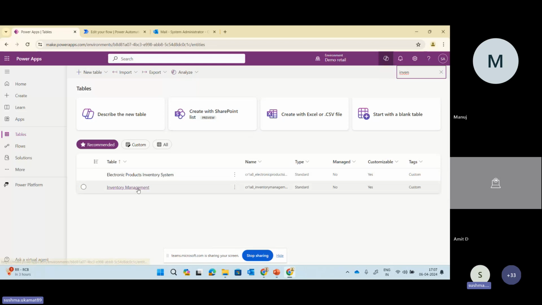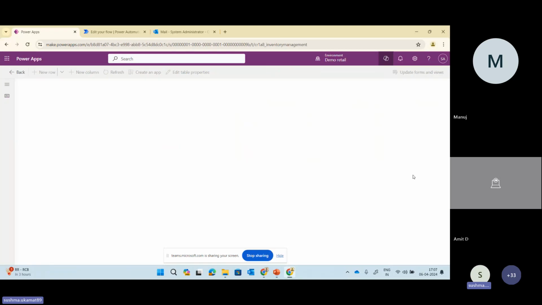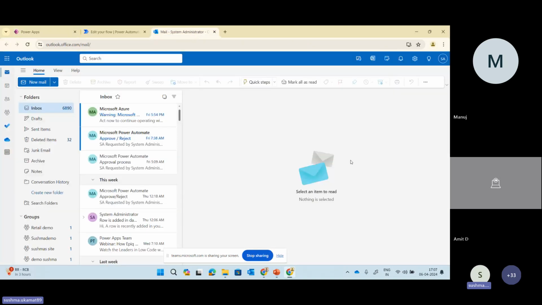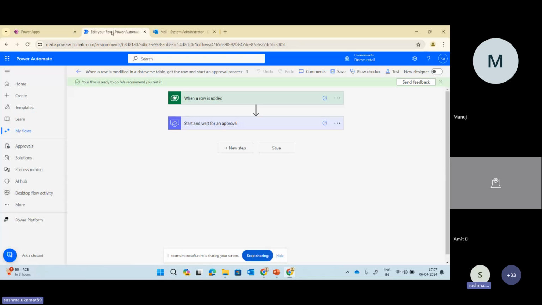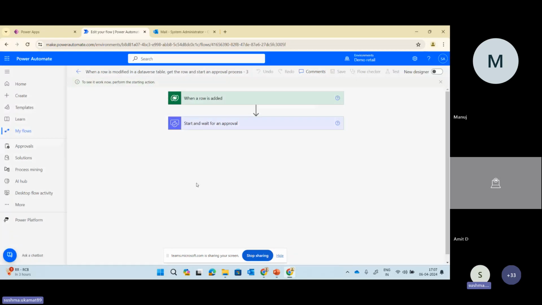It was inventory management. Let me open this table and keep it ready because I would like to edit it. I'm going to add a new row to it. So I'm going to keep this table ready, and yes, my Outlook is also ready. And then I'm just going to say test to this flow and I'm going to test this.